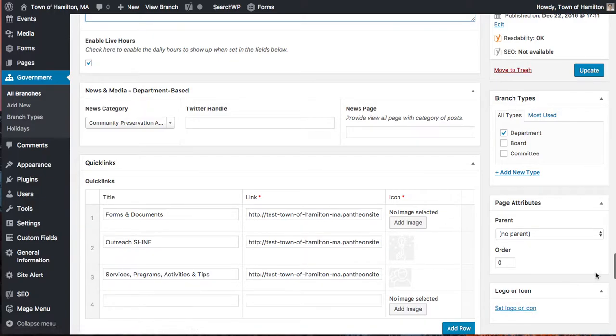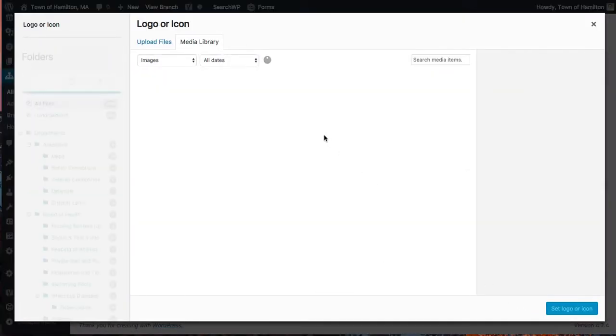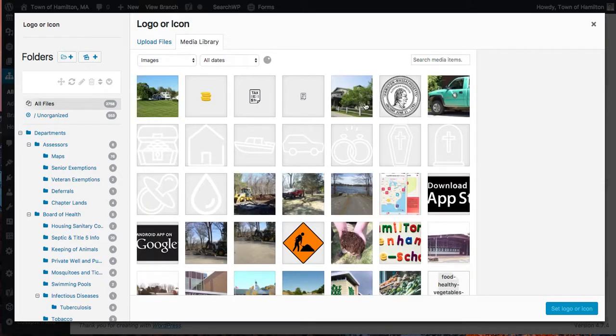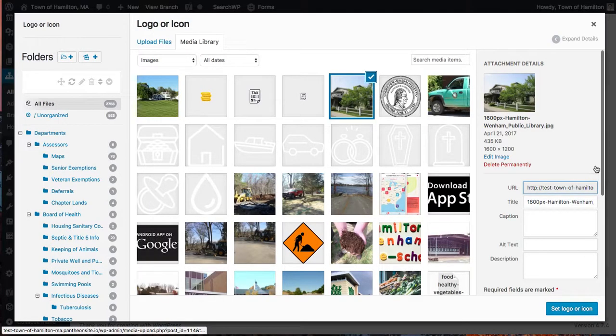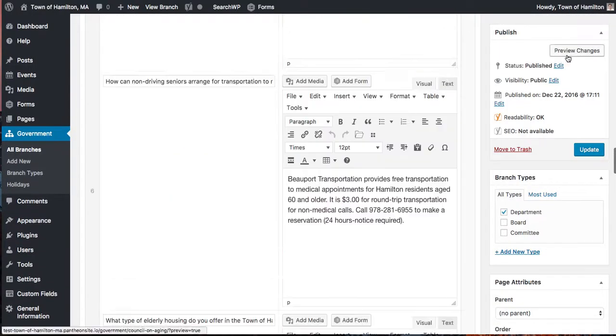This set logo or icon, if you did want to have an image, a header image, showing on the very, very top, you could definitely set one here by choosing this. So let's just say I have this. And let's just preview this beautiful page that I just edited and updated.